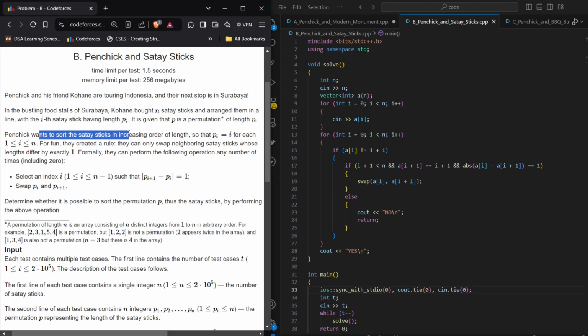Penchick wants to sort the satay sticks in increasing order, that is, so the length of p_i is equal to i for every i from 1 to n. For fun, they created a rule that they can only swap neighboring satay sticks whose lengths differ by only 1. Formally, they can perform the following operation any number of times: select an index i and swap p_i and p_{i+1} if the absolute difference of those elements, not the indices, is 1. Determine if it is possible to sort the permutation, thus the satay sticks, by performing the above operation.